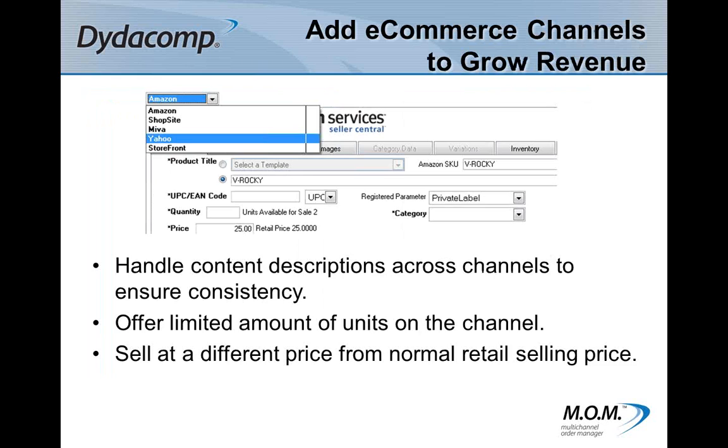E-commerce channels. This helps you to both maintain the e-commerce connections and also grow revenue by adding to those channels and modifying the description. So you'd be able to have a different description for the product when you upload it to Amazon or eBay or Yahoo. You'd be able to offer a limited amount of units. So here it shows I have 2 units available for sale, so I may only want to publish that I have 1 unit available to Amazon. You'd be able to allocate the inventory in that case to the different channels.